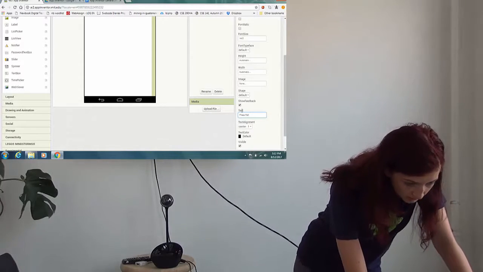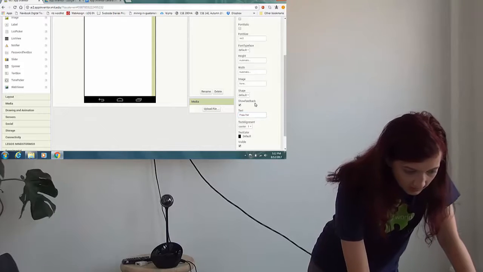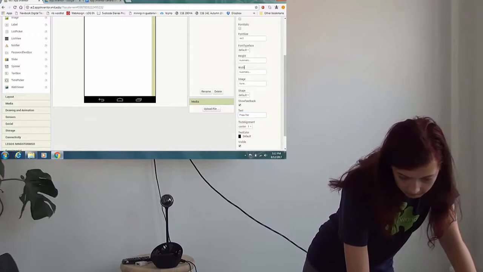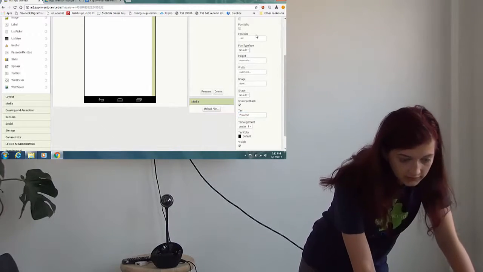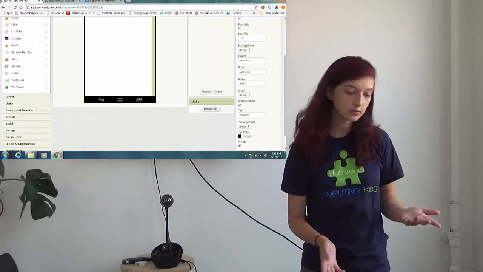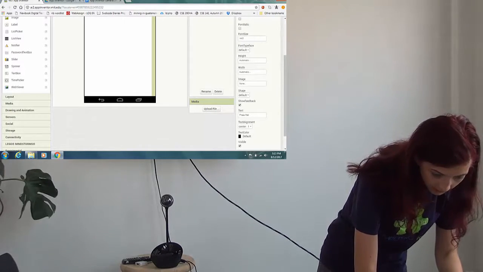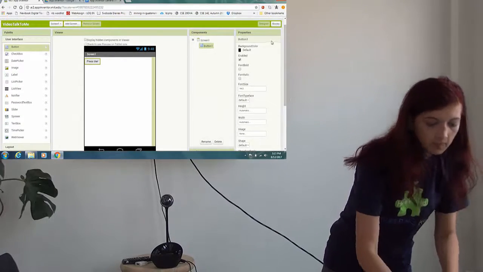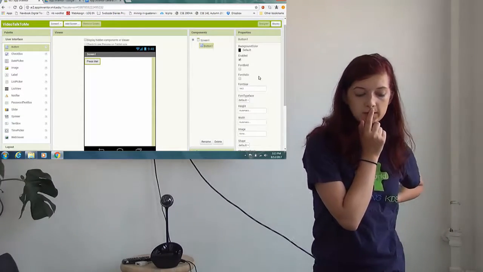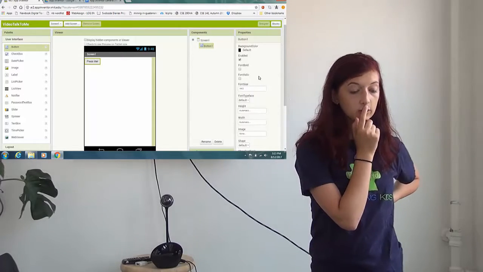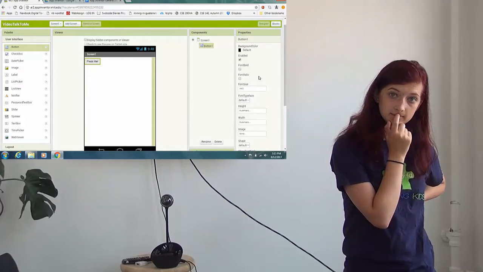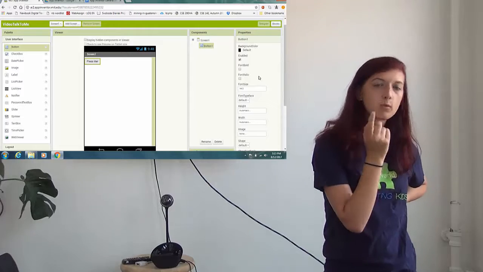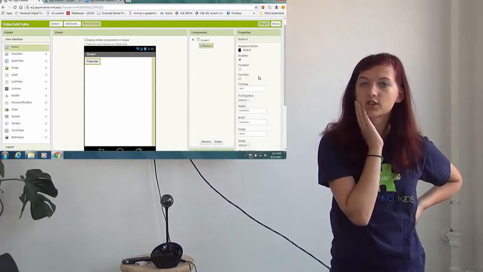If we want to change the width of our button, we would do that here. If we want to change the font size, how big the letters are, we would do that here. Everything about how this button looks is on this Properties screen. But for programming, do we just want to talk about how it looks? No.